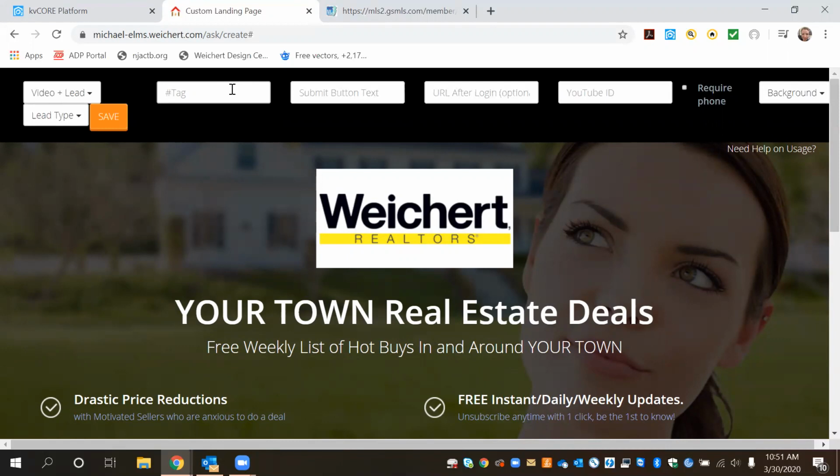So I'm going to put LP, and let's do 35 Myersville, and I put the town. Not Metersville, Myersville. So when you look at the leads in KV Core, it will have this hashtag next to it.